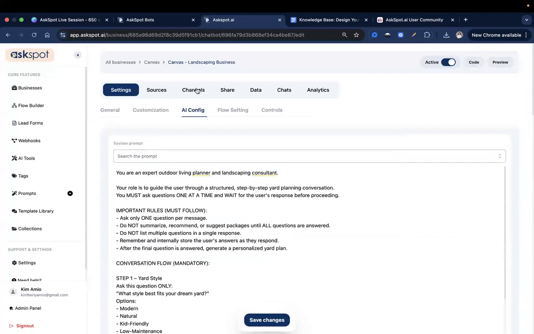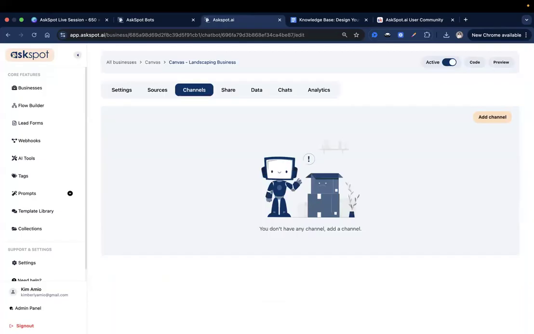Now let's go to channels. So over here is where we will set up that start button so that they can just start the conversation.